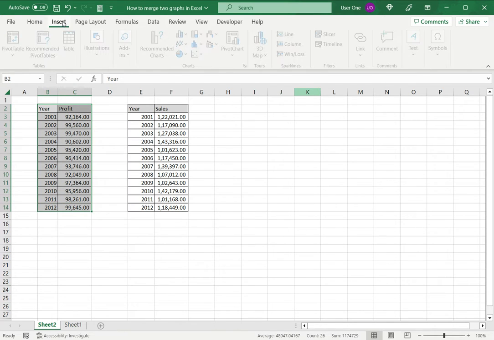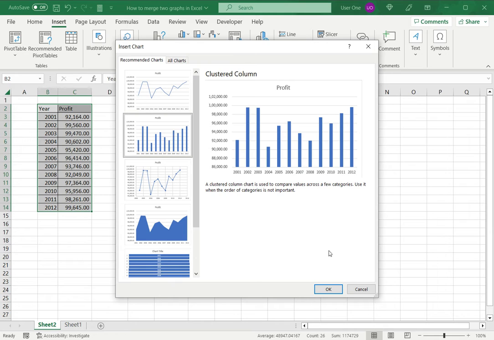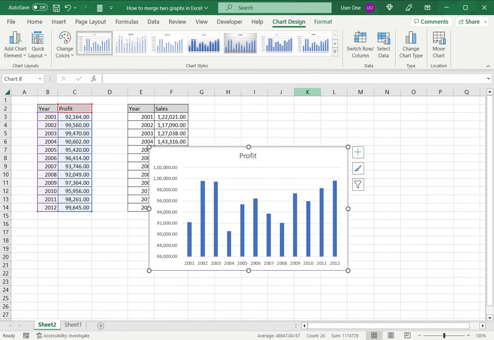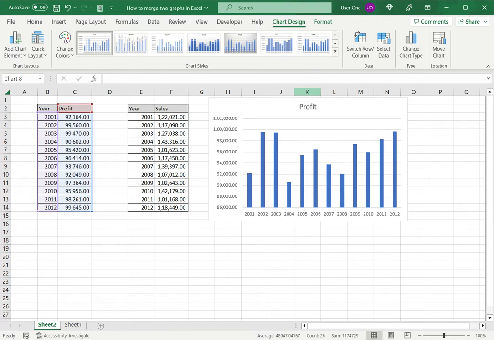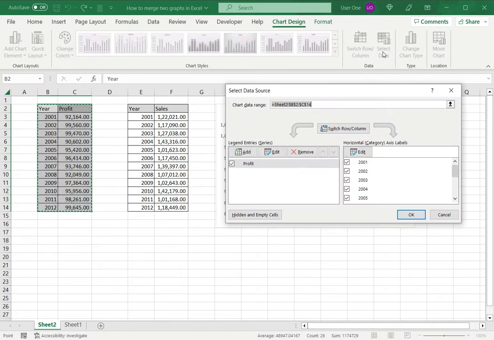I'll go to Insert. Under Recommended Charts, I will choose a clustered column and say OK. So I've got one set of data. Now I want to add the sales as well. So for this, I select the chart. This brings up the Chart Design menu, and I click on Select Data. So this allows me to add another series.